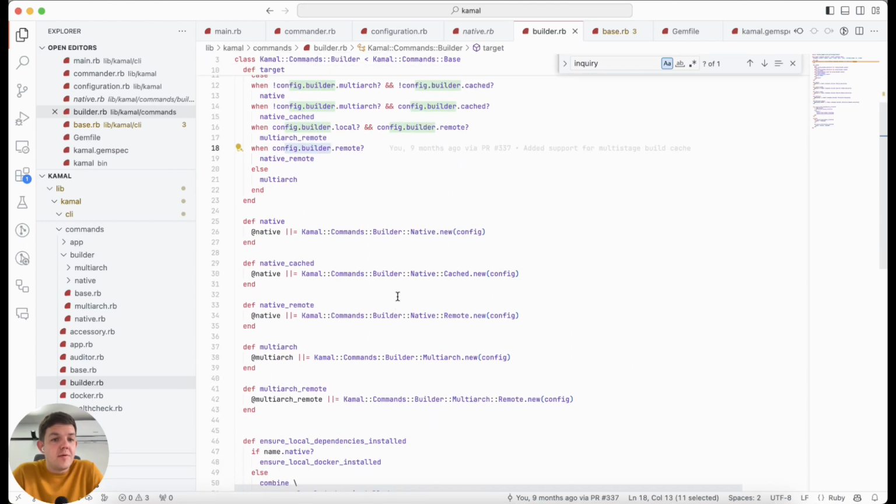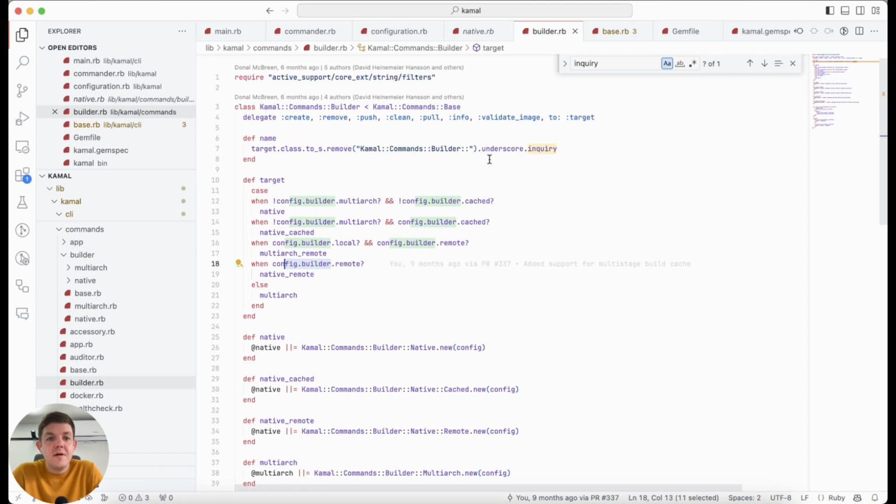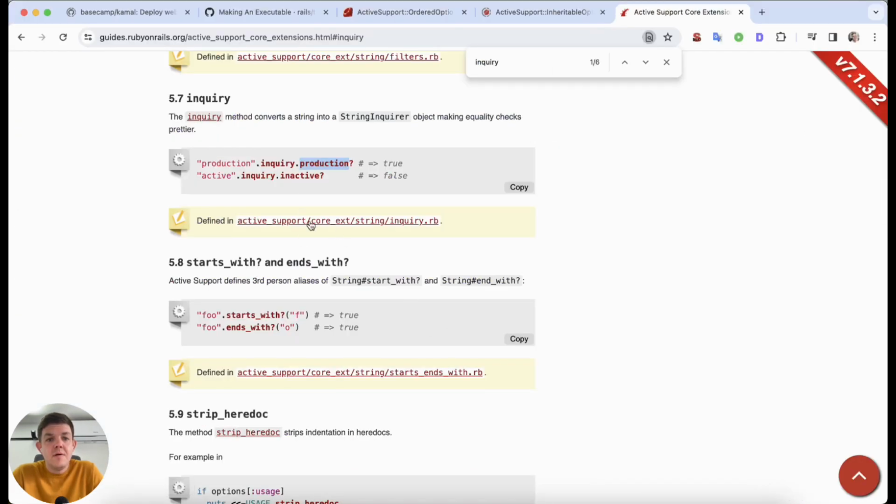Useful? Yeah, I love it, because it allows you to define easy to understand things like Rails environment. Rails environment also uses production when you call Rails.env.production. As far as I remember, it uses this string inquirer class instance. So yeah, it's rather useful.